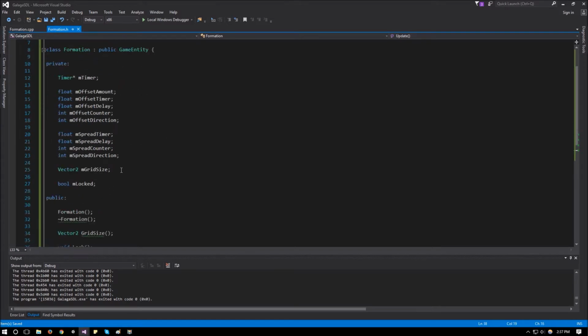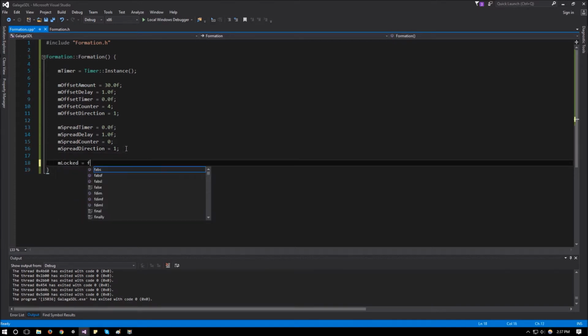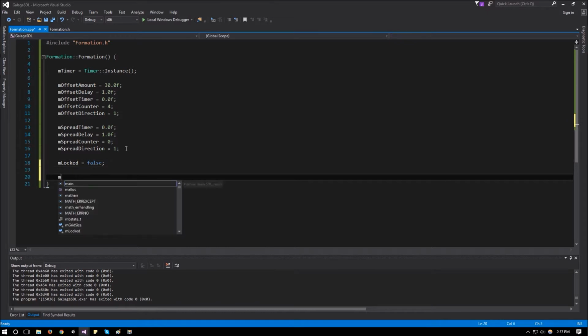Now there are 2 more variables left, the grid size and locked. So locked is going to be false at the beginning. So mlocked is going to be equal to false. And our grid size is going to be equal to a vector2 of, and we can put any values that we want for now. So 50 and 80, for example.